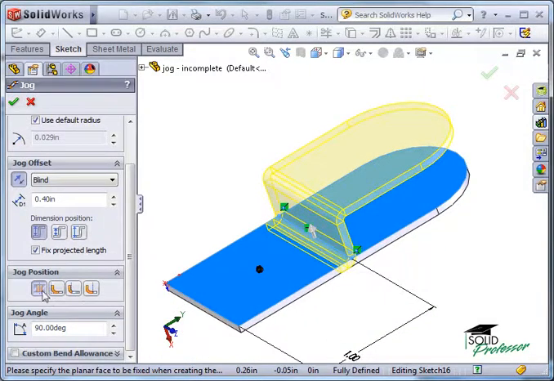The next section controls the position of the bend in relation to the sketch line used to make the jog. The available options are to use the sketch line as a center line for the bend, to keep the material inside or outside of the sketched line, or to keep the entire bend outside the sketched line. In this example, I'll use the first option, which is Bend Center Line.